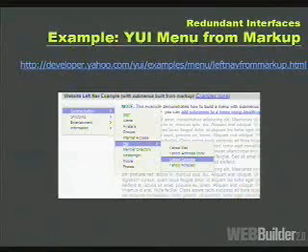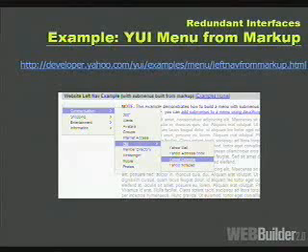So if you already have semantic, accessible, nested ordered lists or unordered lists, you can just point the menu control at that, and it'll convert it on the fly into one of these DHTML menus. So that way, it's already there. If the user turns off JavaScript, they can still navigate through those nested lists.